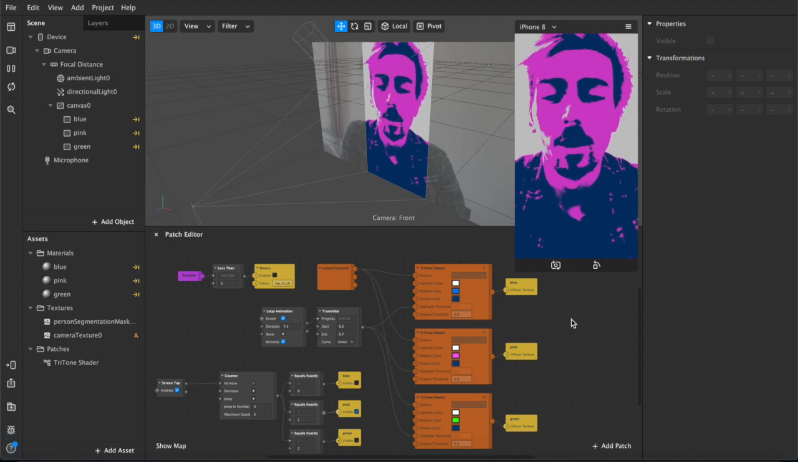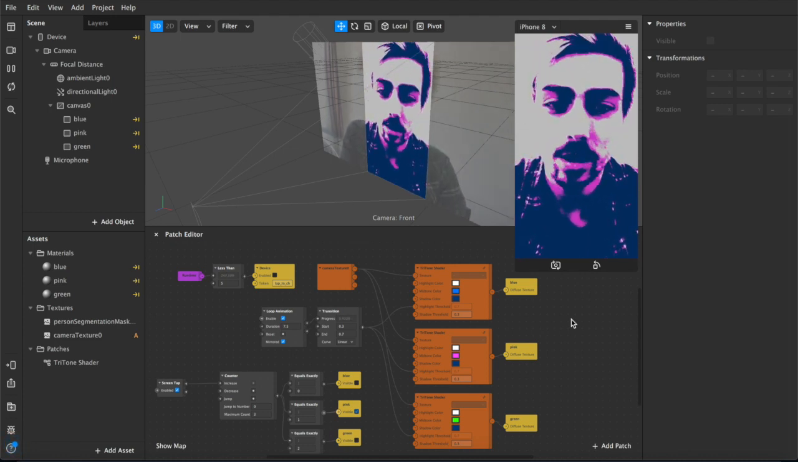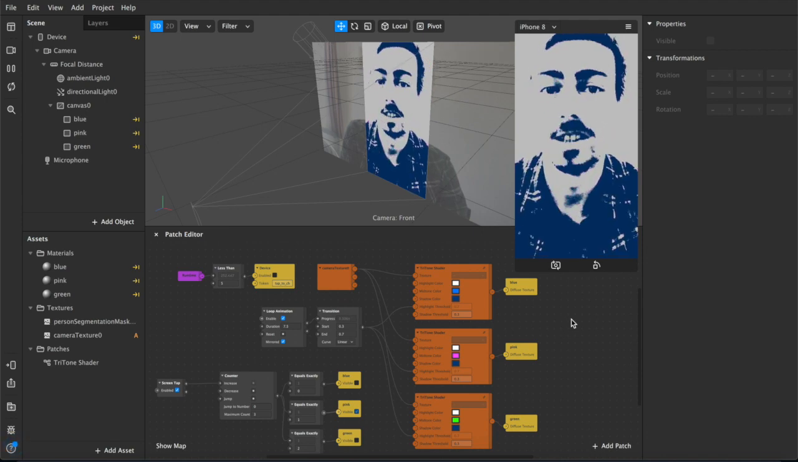Welcome to another show. I'm Sid, and in today's video I'll be covering the Tritone shader patch in Spark AR Studio, which is a program used to create filters for Instagram and Facebook.